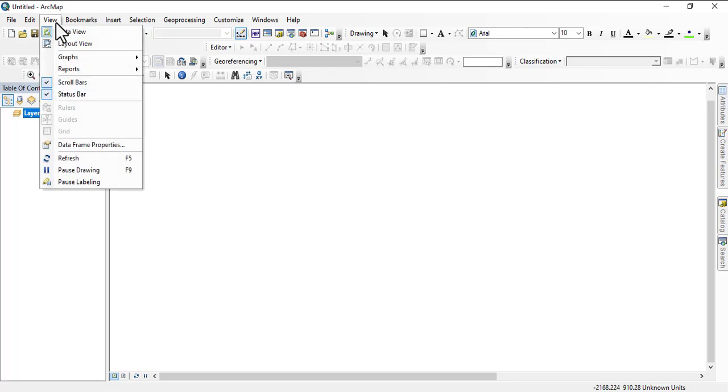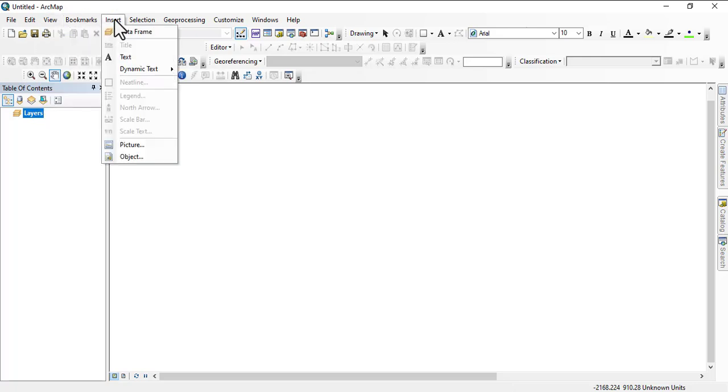So then you can generate graphs, and then you can generate a report. All right. So the next thing is to look at the insert.